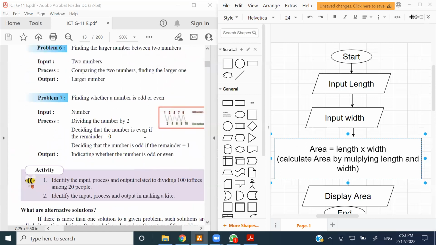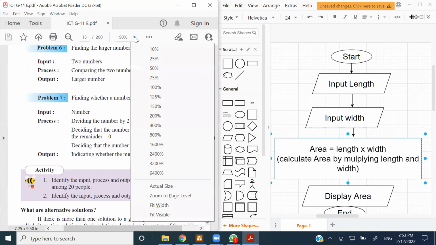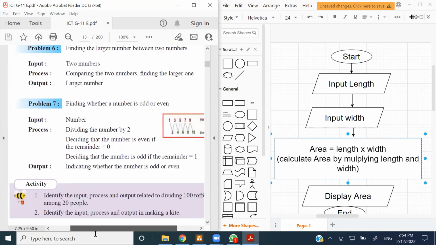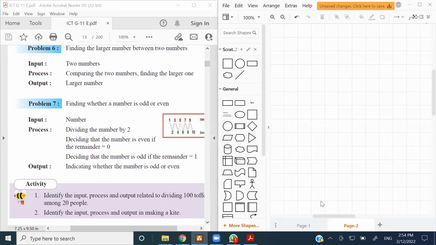Okay, so now the problem number seven, it indicates whether this particular one, the problem is finding whether a number is odd or even, right?